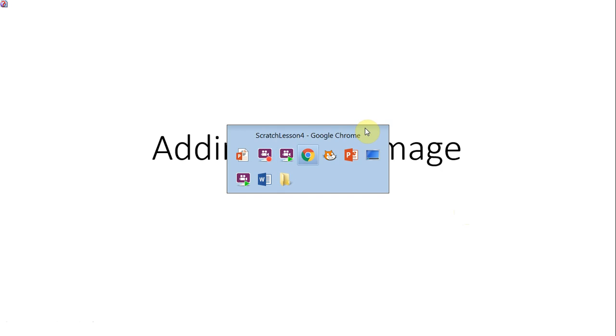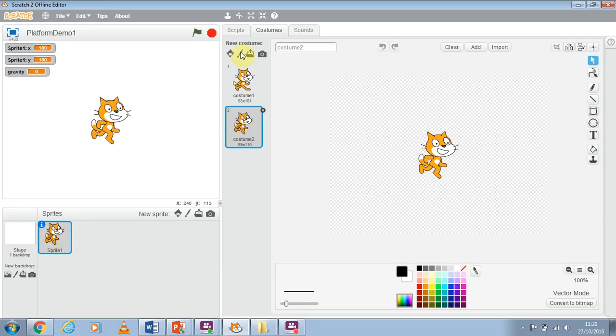Right then, adding a new image. Okay, what we're going to do now is look at our Scratch and add a slightly different image than the image of the cat. So, onto the cat here, I've clicked on sprite 1, I've ignored the scripts and I've gone to costumes.